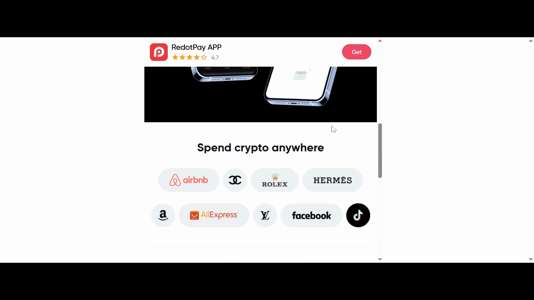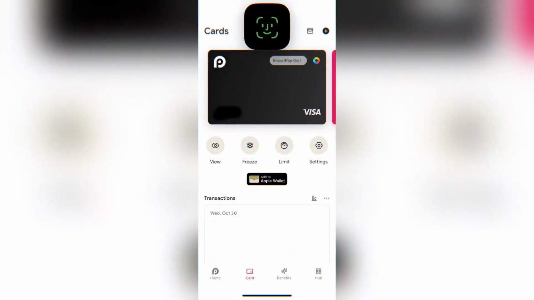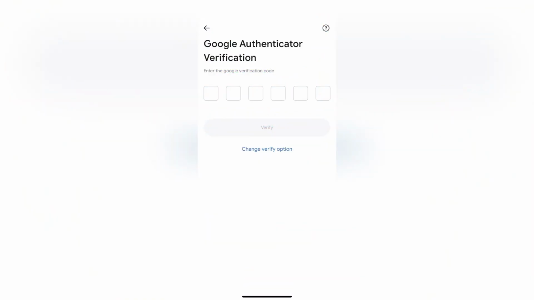Tap View, and the app will prompt a security verification based on your selected method. If you've chosen device biometrics, the app will use the biometric method set on your device, like a fingerprint or facial recognition. If you've chosen identity verification, the app will send a verification code via email, phone, or Google Authenticator. You can also tap Change Verify option to switch methods.